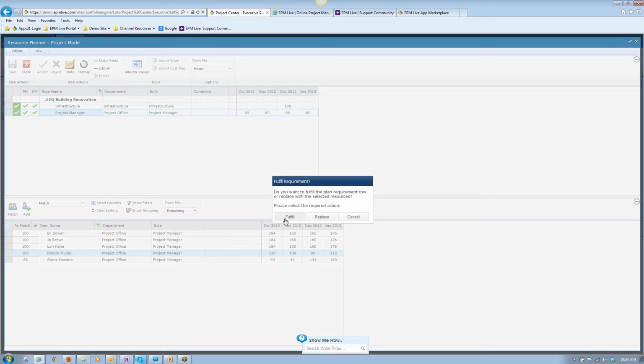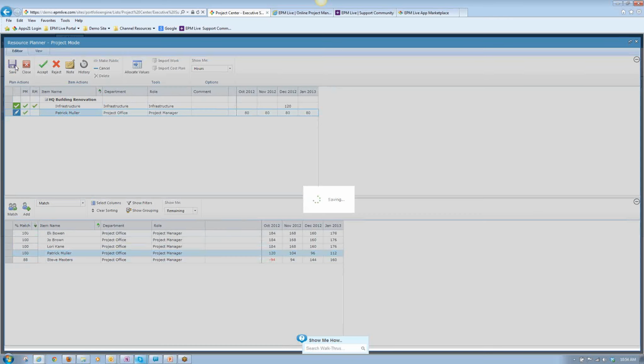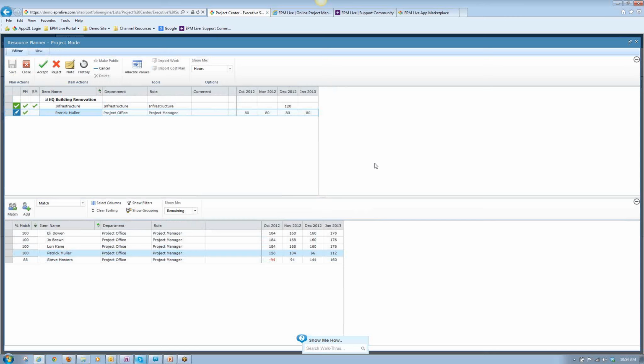If I fulfill, that basically means that I might have one or more resources that I would want to allocate to that task. And between those two resources, they would be able to satisfy the 80 hours required for that commitment. But in this scenario, Patrick is available for the hours that are required over the next 4 months. So I'm just going to go ahead and say replace. And what that's going to do is automatically put Patrick in place with that generic skill set, right? So I'm going to hit save here. And what that does is it marks the project manager as having accepted this.